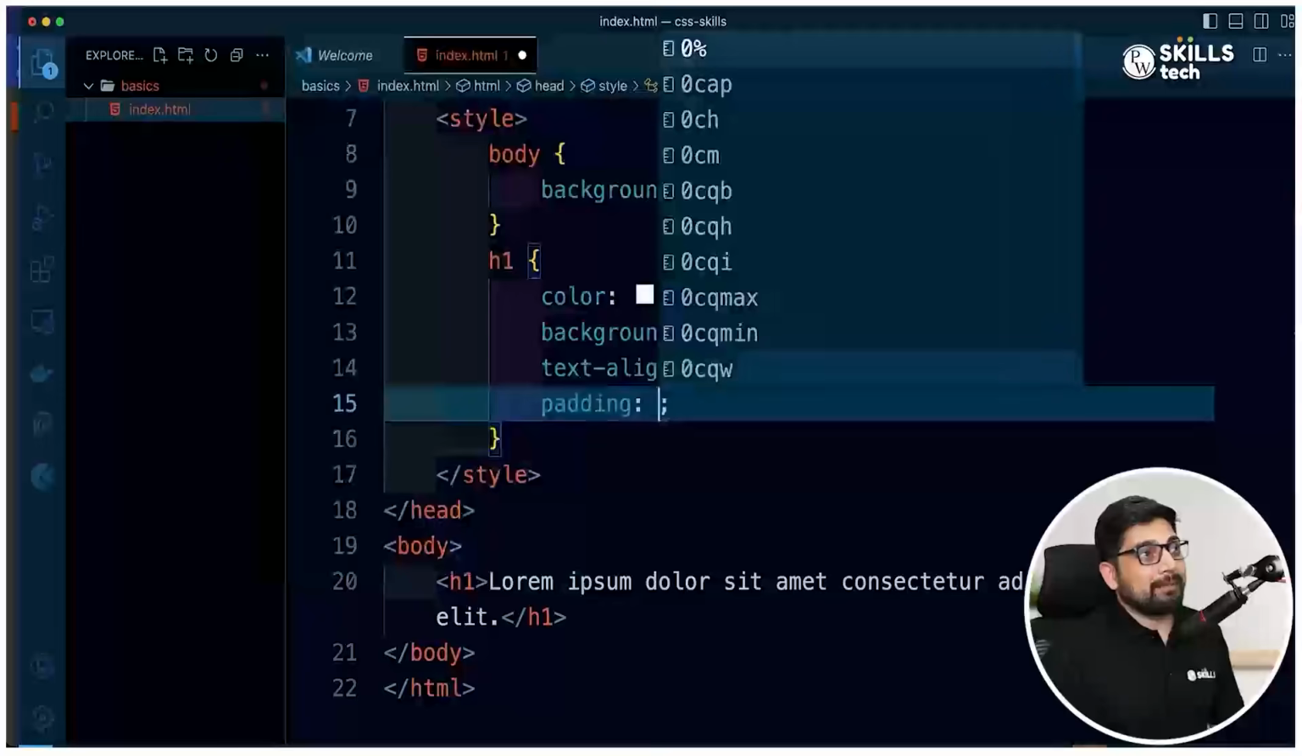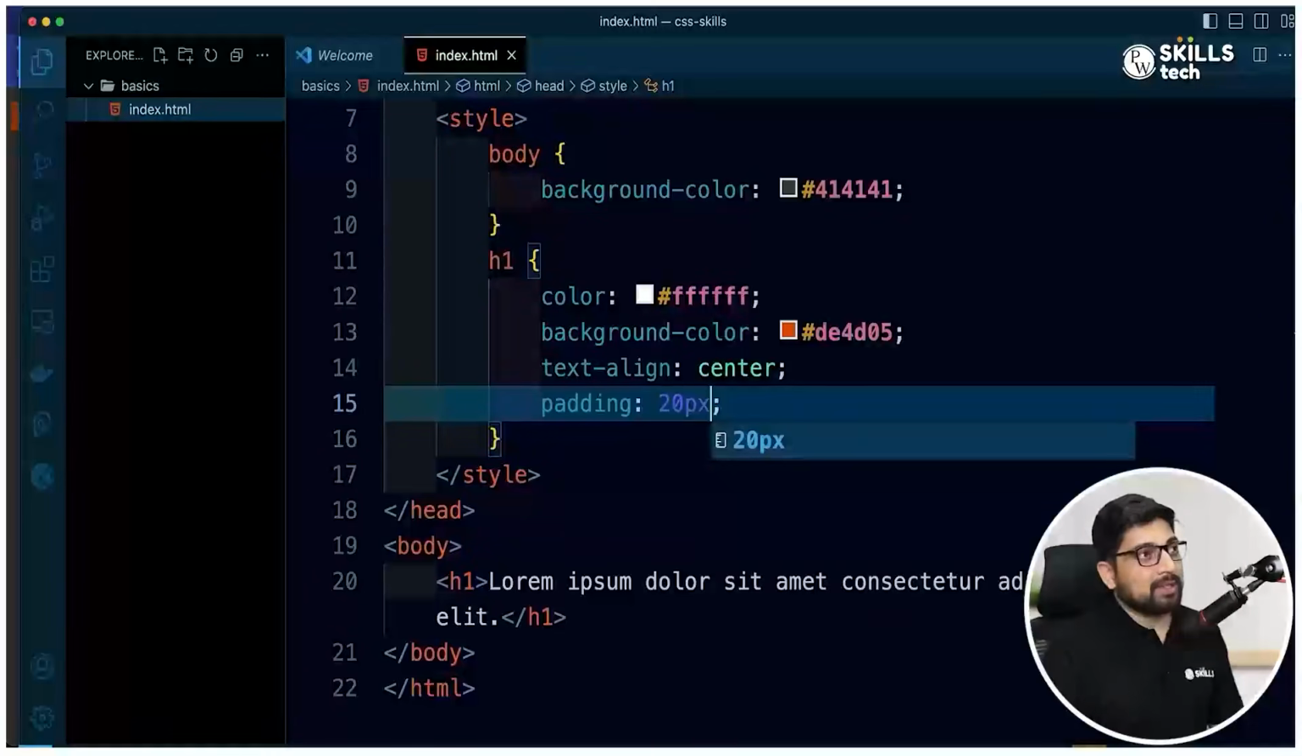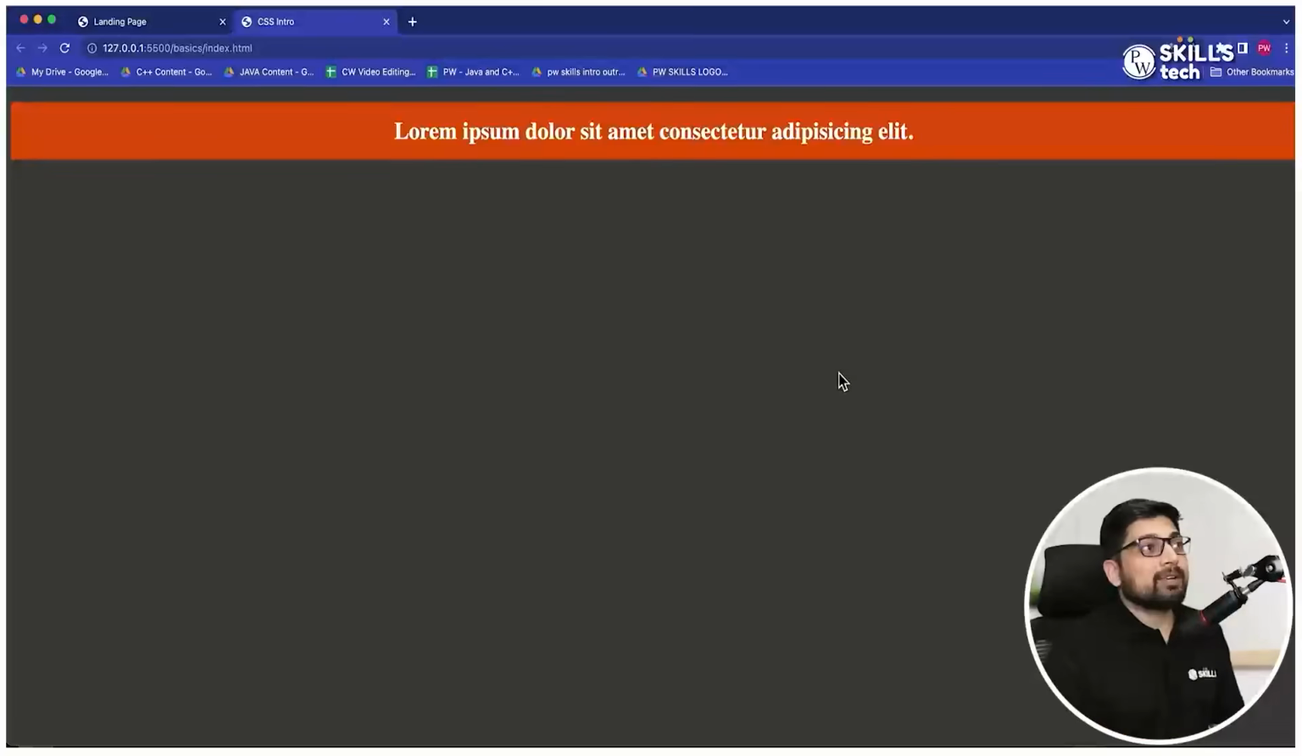Padding is something which is inside. So if I go ahead and add a padding of, let's just say, 20 pixels. Now, why I say inside, because this padding is actually in between this background color as well as this text. So I like this one. This is really nice. But you might be wondering why there is a gap between the top corner and this orange bar.